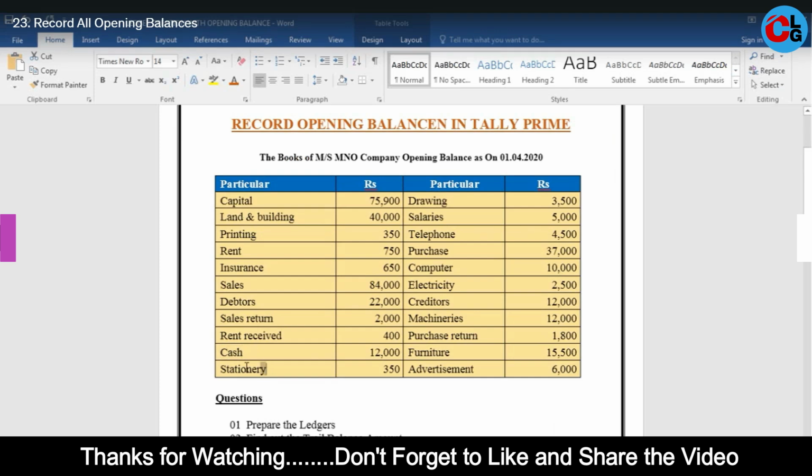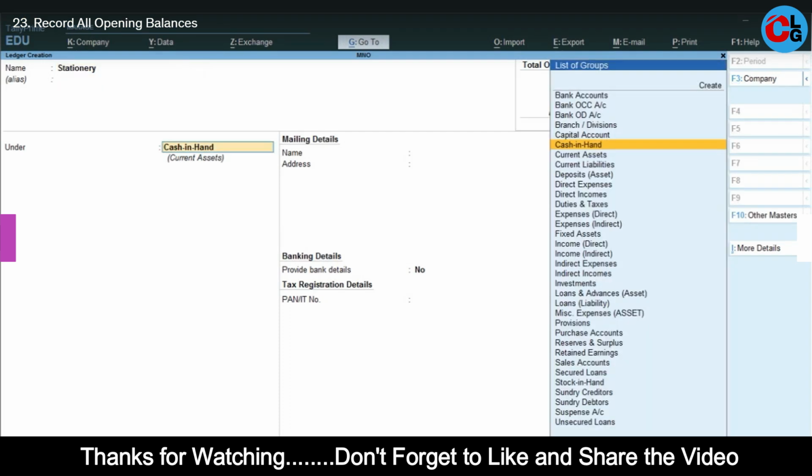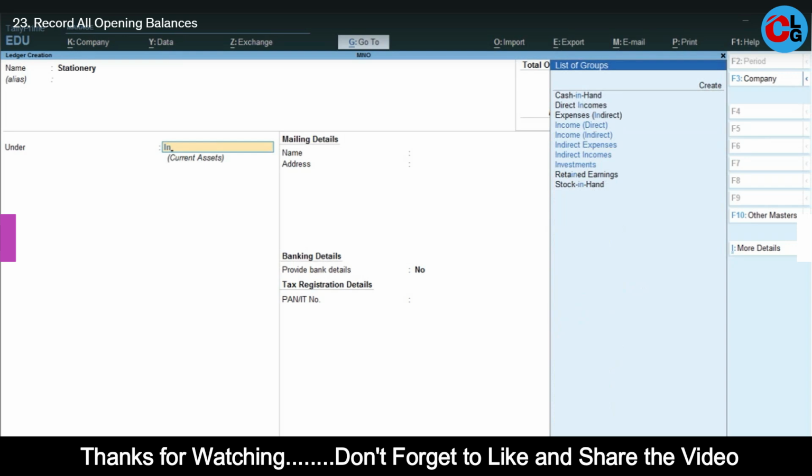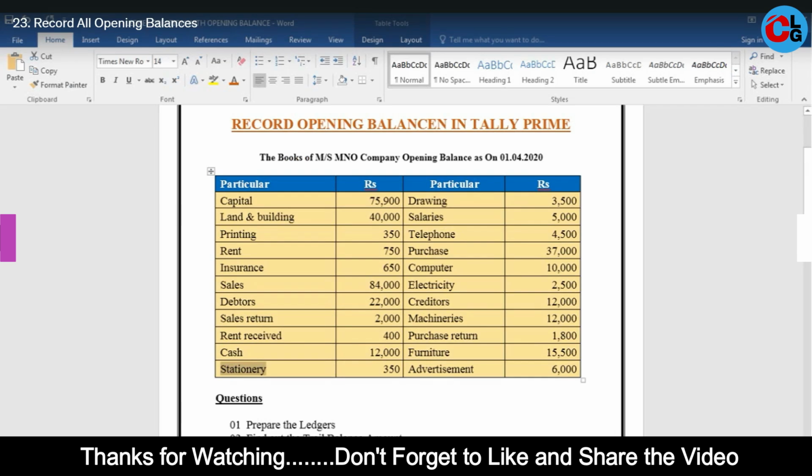Okay. The next one is stationery. It is an expense, an indirect expense. So I'm going to create the ledger stationery. It is coming under the indirect expenses. So I'm going to choose indirect expenses, and then the amount is how much? 350.